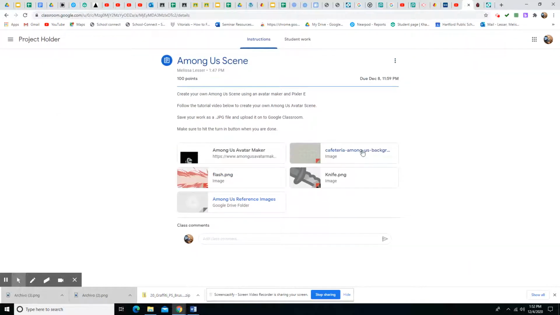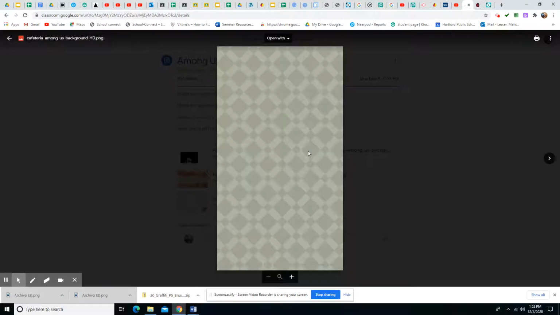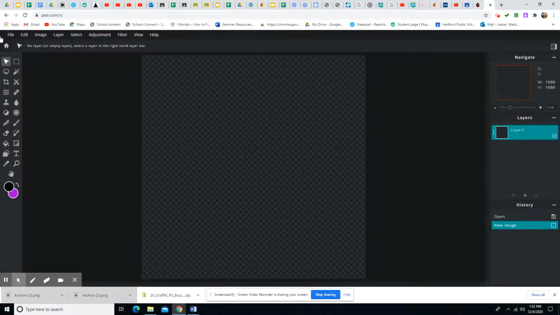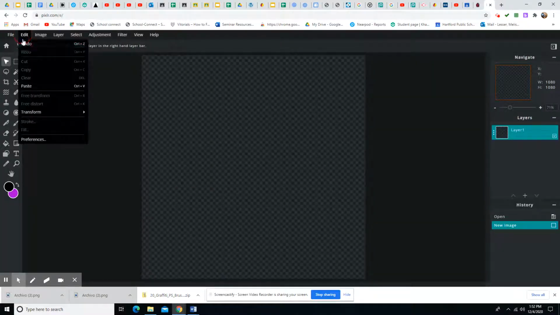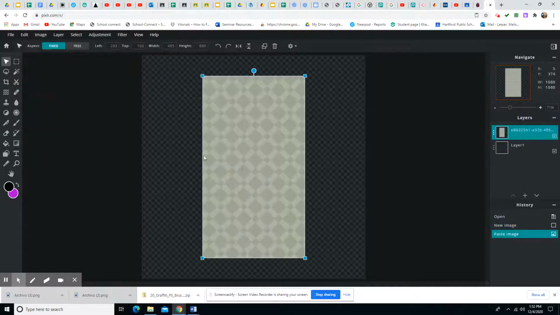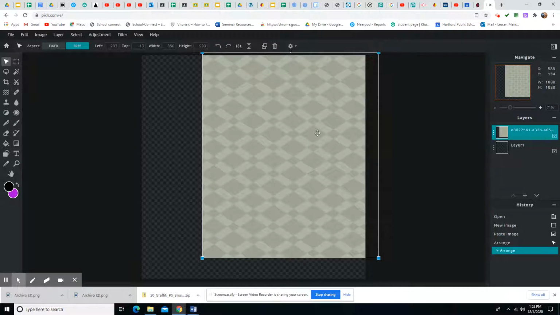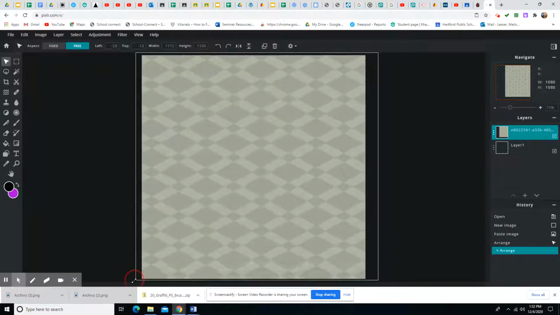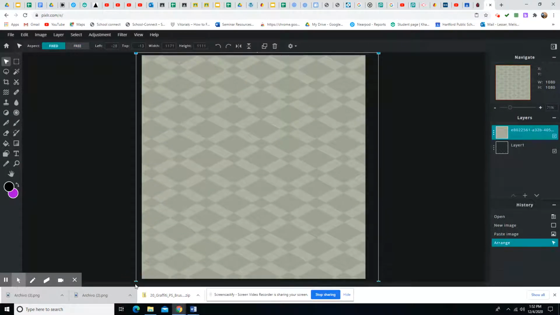So I'm gonna bring in like the patterned floor that's here. So I'm gonna open up this, and I'm just gonna copy the image. Let's see if I can just copy it and bring it in. So I'm gonna do edit and paste, bring in my floor. I'm gonna resize it so it's larger. Okay, stretch it out, grab the corners, fill it in.